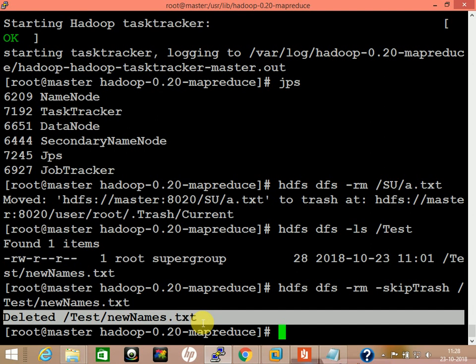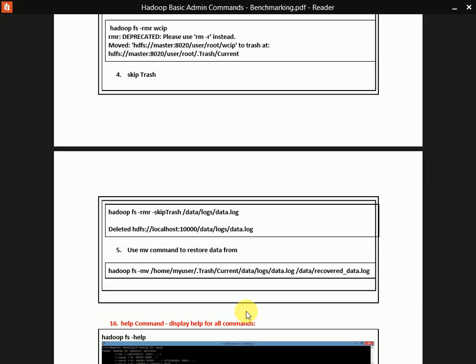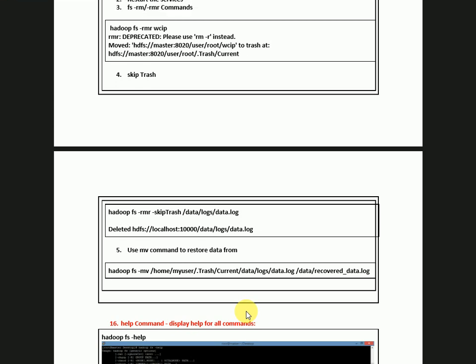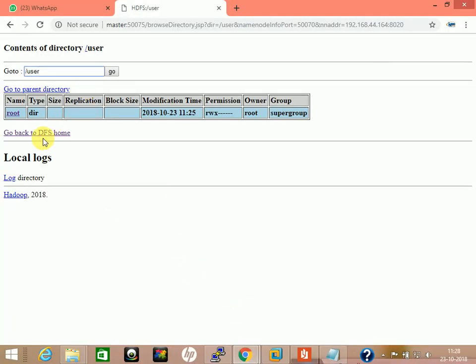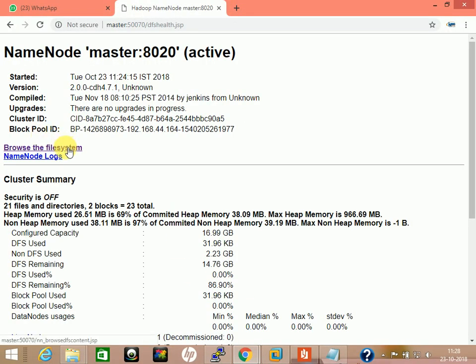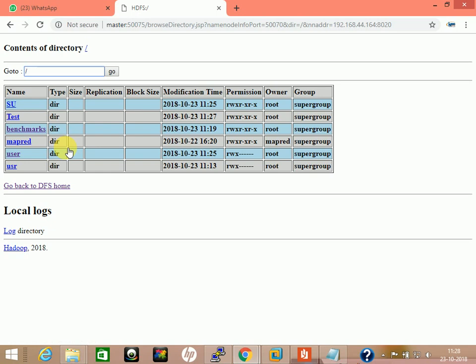Is it clear? Fine. So you got the idea of how you can handle your HDFS. You can handle it with the help of your command line, and with the help of your browser. From the browser, what you can do is explore and download. In this browser we don't have any delete operation or move operation. Only you can explore and download. If you want to download, then you can download.